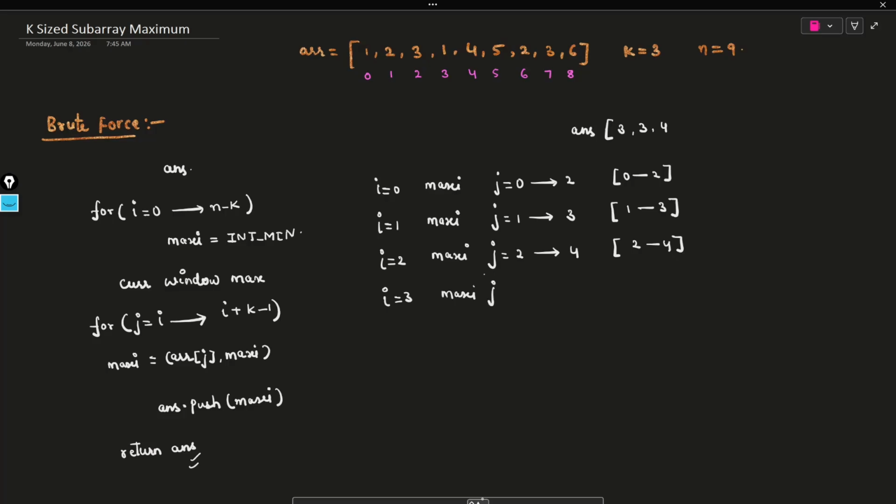is starting from I, that is equal to 3, and it is running till 3 plus 3 minus 1, that is 5. And for the current window, the indexes move from 3 to 5, and we have to check which value is the maximum inside this current window from 3 to 5. So here the maximum value is 5, so we have to push that 5 inside the answer array.